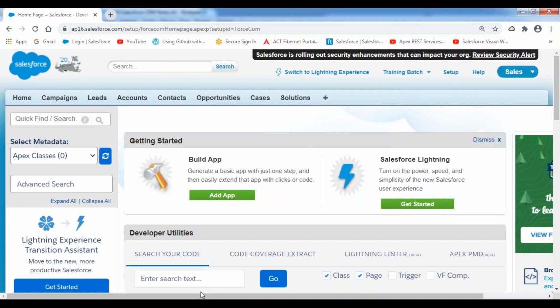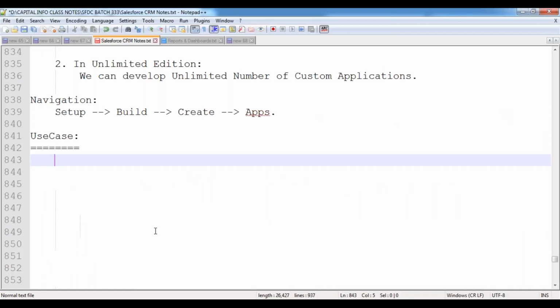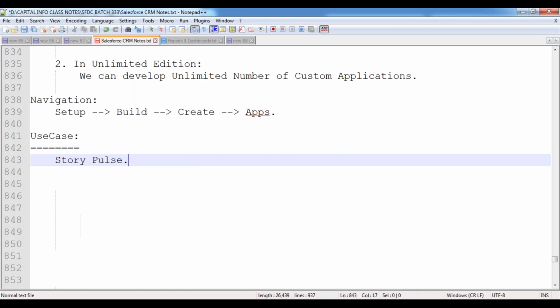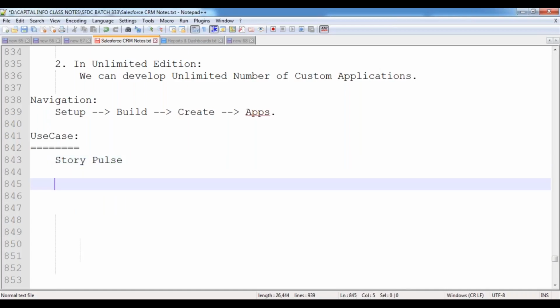For example, I want to create a custom application. Whenever you are creating a custom application, we should have a name, right? I want to create an application with the name Story Pulse. You can give any name you want: online banking, ICICI Bank application, library management, or hospital management, anything you want. But for my application, I would like to give the name Story Pulse.